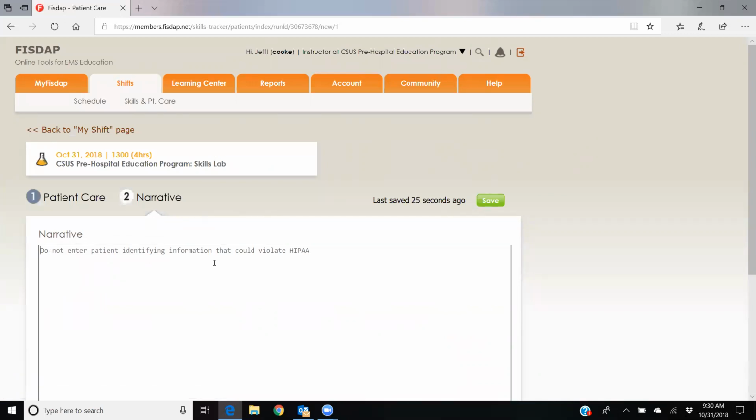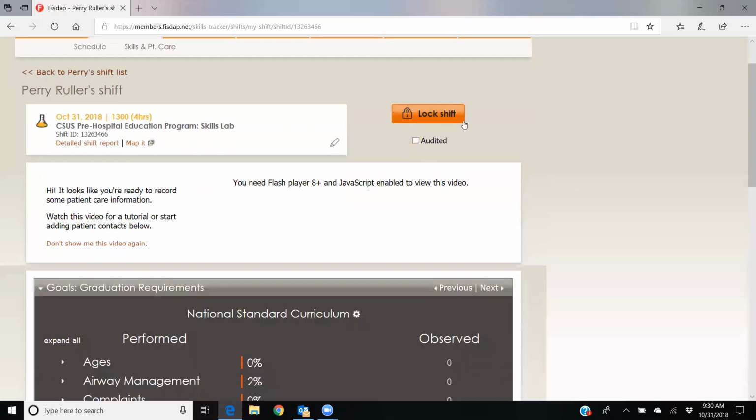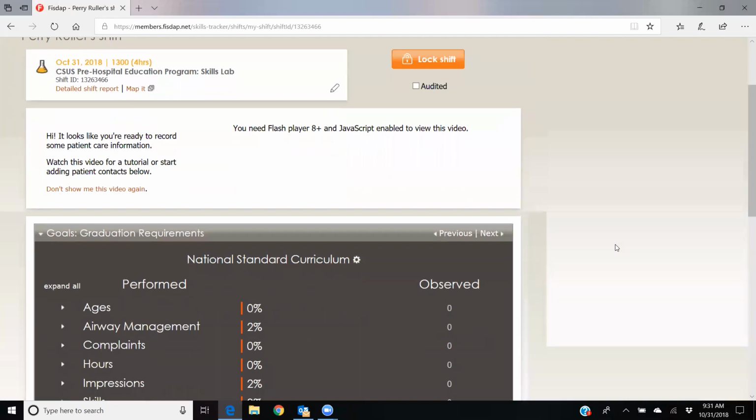Something to that effect. I'm not looking for a book here, but give us a good, valid narrative that lets us paint a picture of what was done on scene, anything that wasn't in the click boxes, all right? And that'll be good practice for your skills time when you're in clinical as well as field. So you get that narrative in, and then you can go back to your shift page. It'll auto-save, or you can click on save yourself. I wouldn't recommend locking shifts just yet, because in case you need to go back, once you lock it, it has to be unlocked by an instructor. So leave that stuff unlocked so you can edit it as you want.